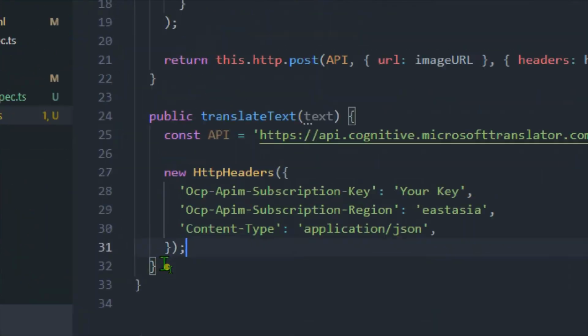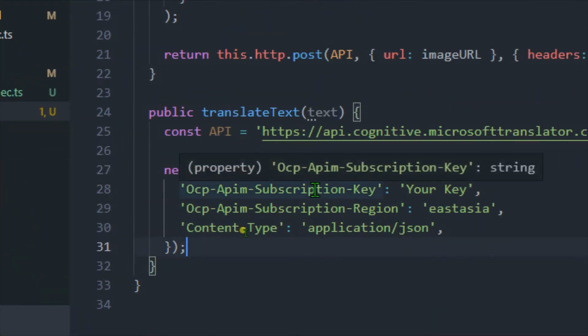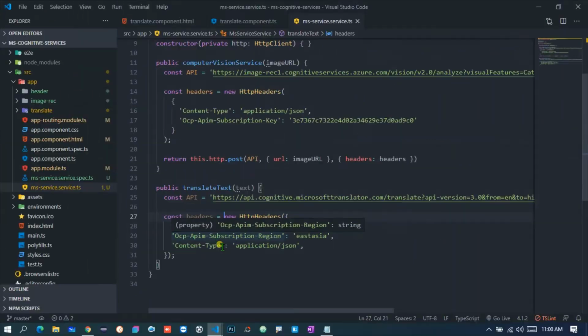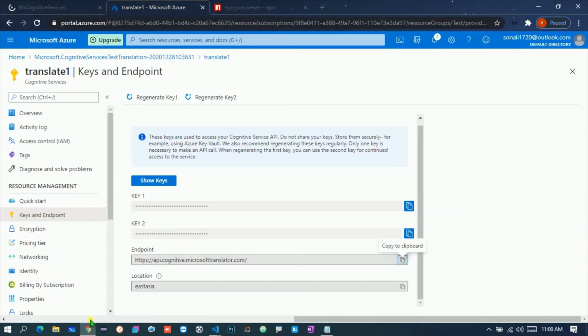So the headers that we are going to pass are our subscription key, the region, and the content type. The content type is application/JSON. So let me save these headers into const headers like this. And now let me go to the Azure portal again so that I can find my subscription key.